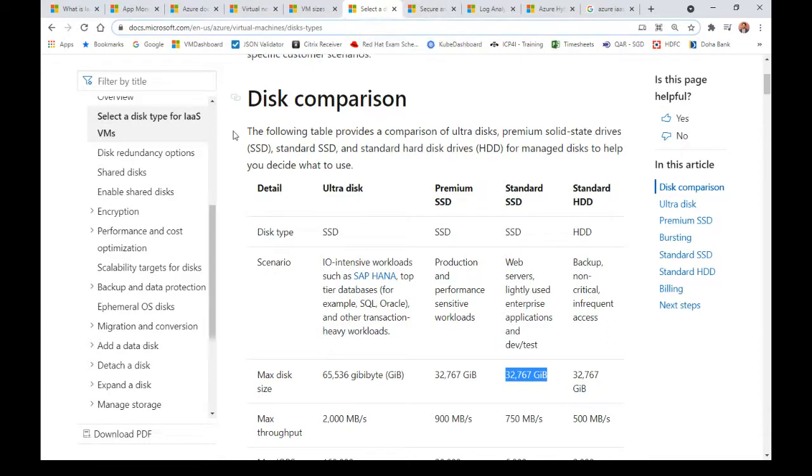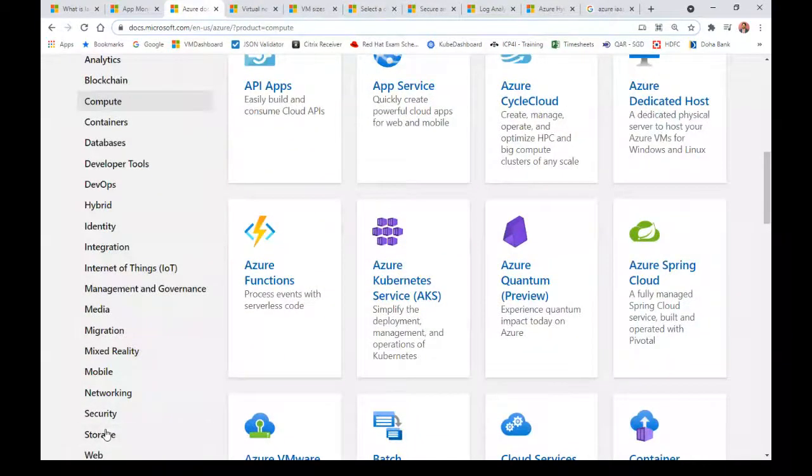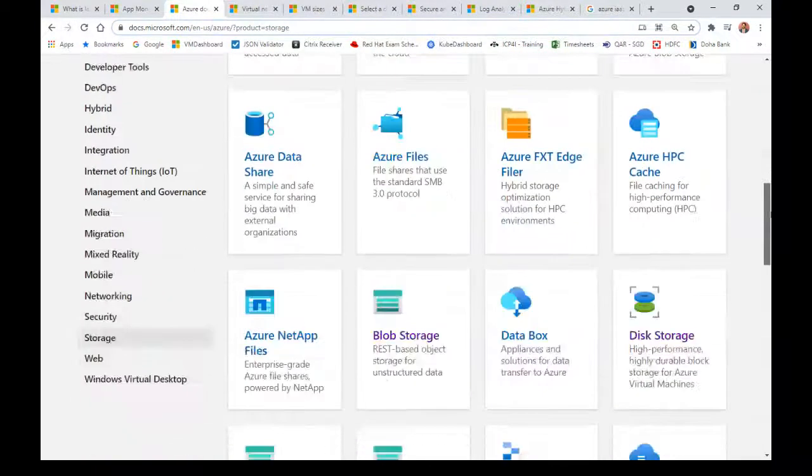And when it comes to storage, we were just discussing the disks. I was showing the disk storage which is being attached to the VM. We will discuss that.